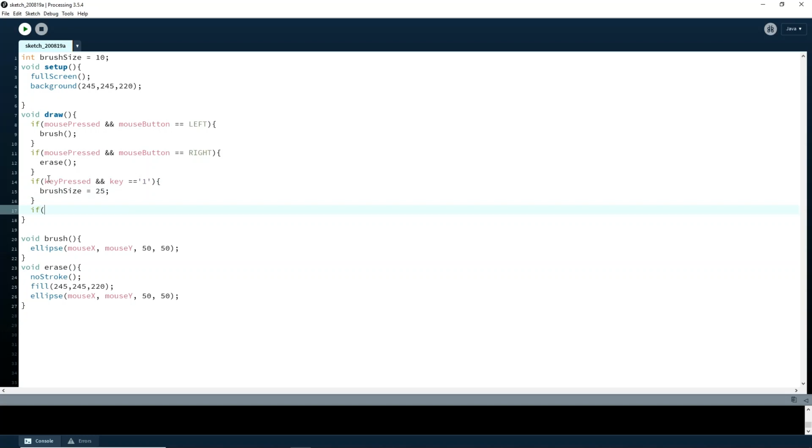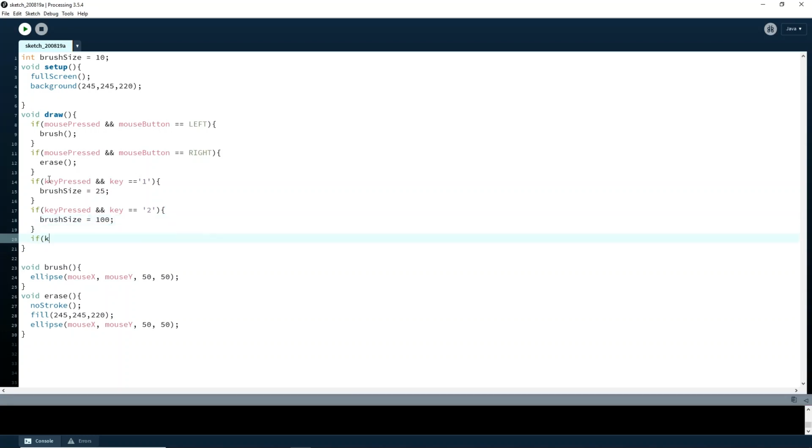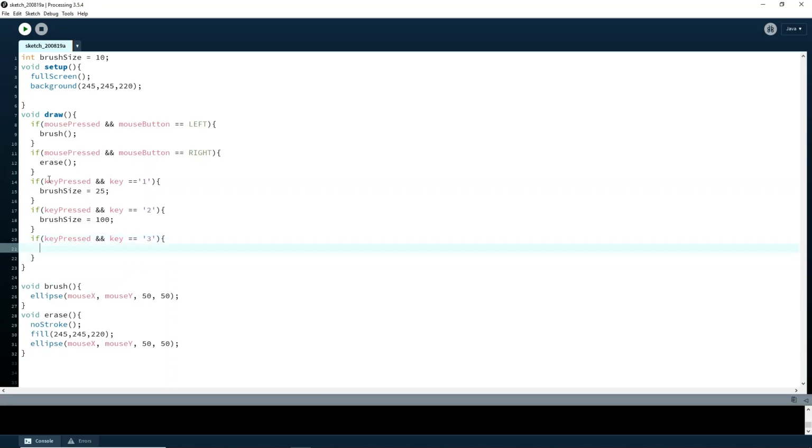However, if a key is pressed and that key equals 2, I'm going to change my brush size to 100. And finally, if a key is pressed and that key is 3, I'm going to change the brush size to 200. So now I have a mechanism for my brush size to change, but now I need to attribute that change towards the actual object.